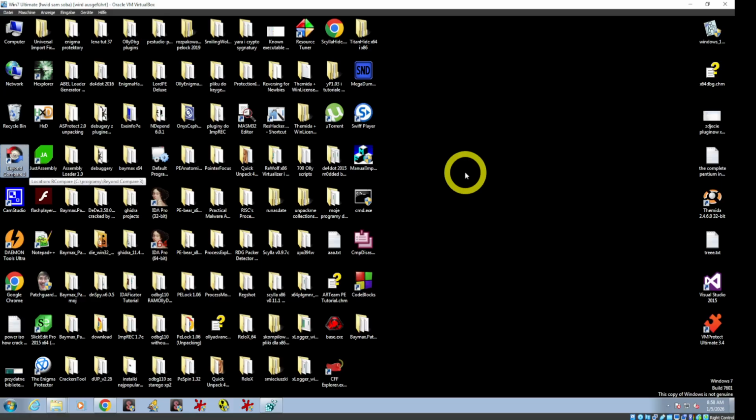So the next is CamStudio. This program I used to record videos, but now I switch to OBS Studio. The next is Daemon Tools.